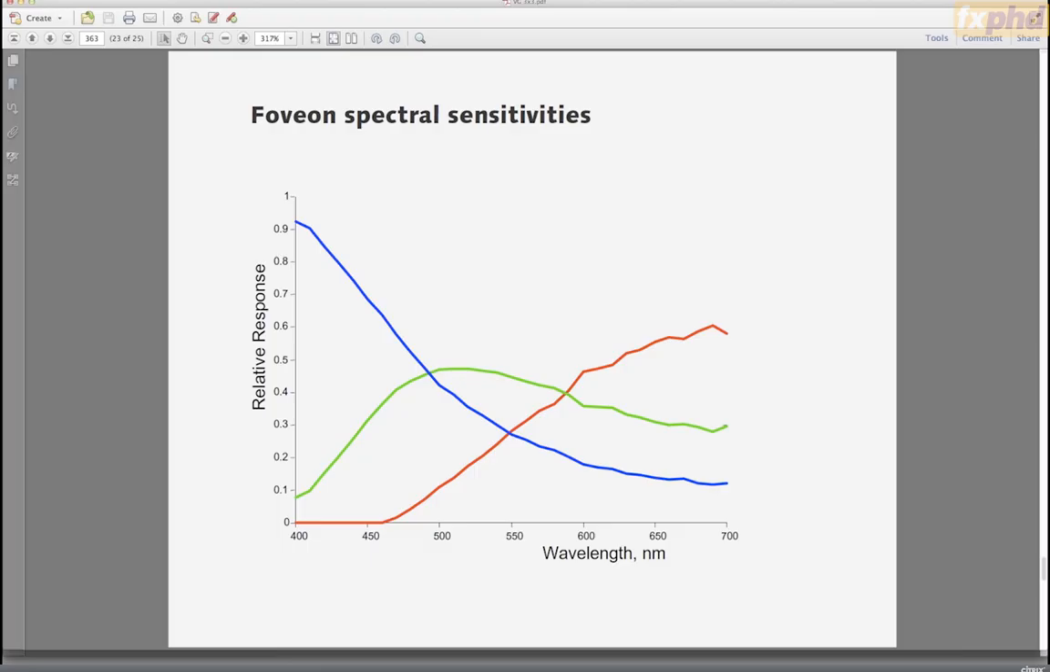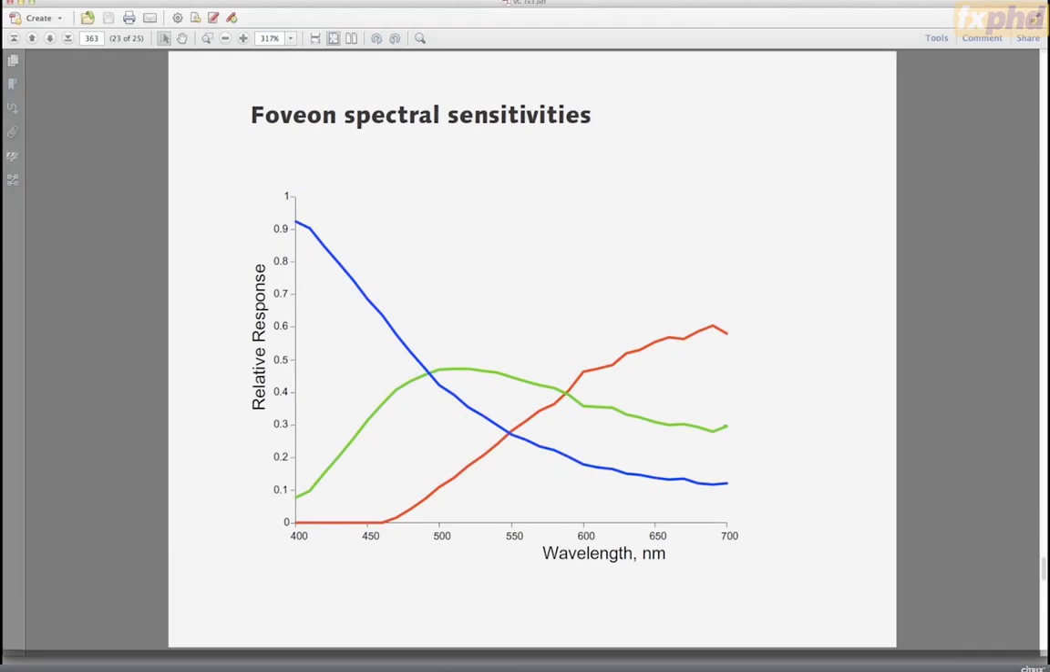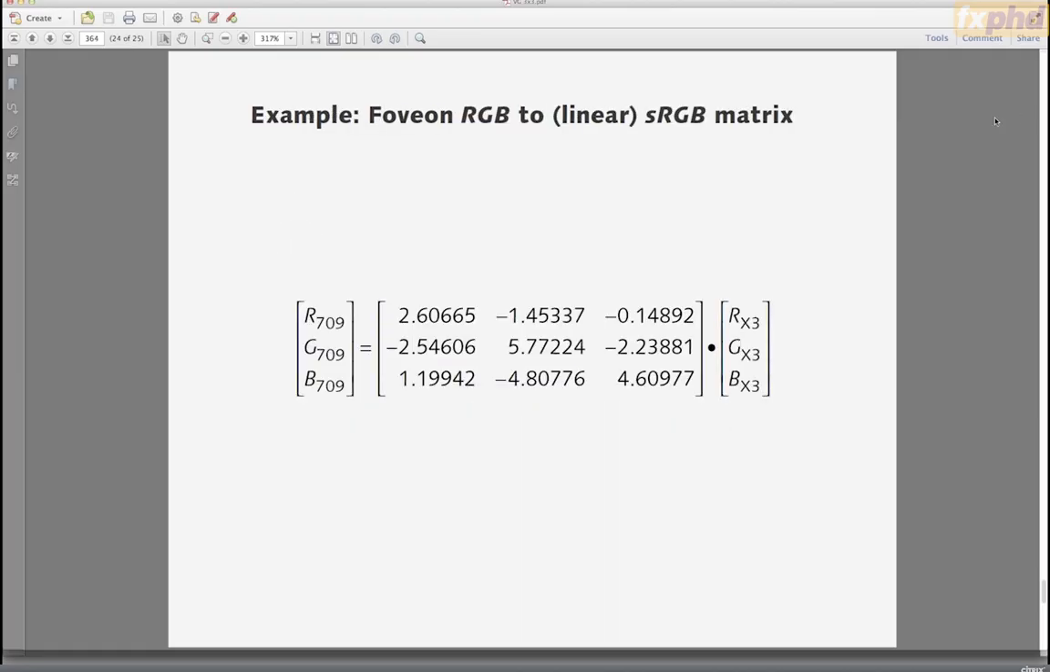I mean, you can just take one look at this and say to yourself, well, gee, in order to get a reasonable green response, something like that, I'm going to have to take a whole lot of blue and subtract it from the device green, and I'm going to take a whole lot of device red and subtract it from the device green just in order to synthesize this curve that I want for green. And when you do all the math, you do the arithmetic, you find out that the matrix is like this.